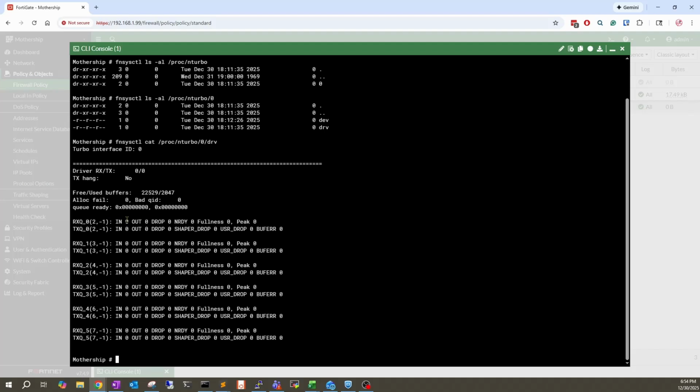So we can see in and out. These are the packets that would be entering and leaving the queue. We can see drop values. This is packets that are dropped at the queue. So if this is rising in number, that's a bad sign. We can see NRDY. This is queuing not ready events. So if your firewall is under a heavy load, you might see a value here. And we can see a couple other values here.